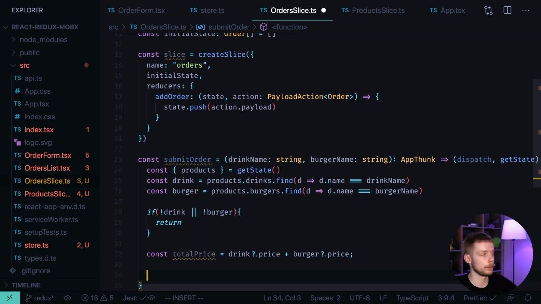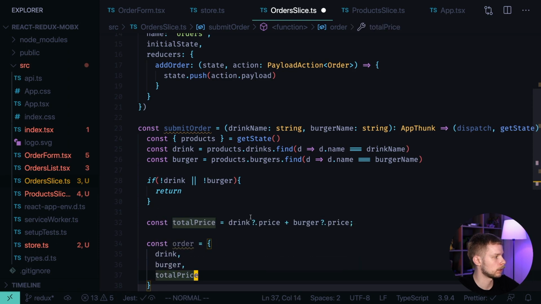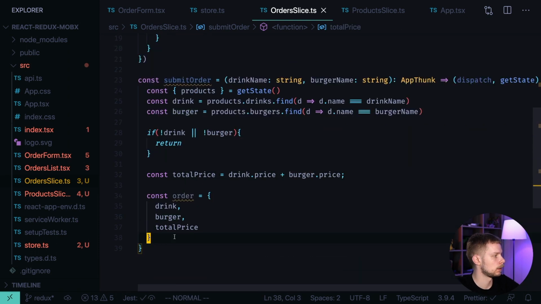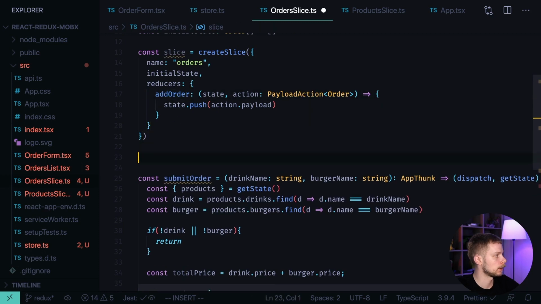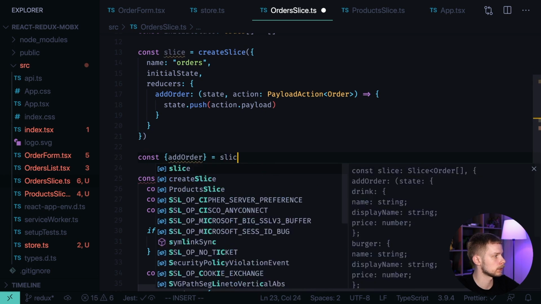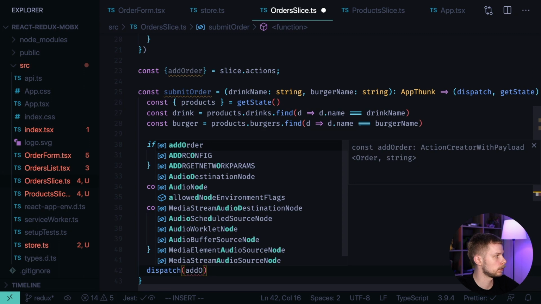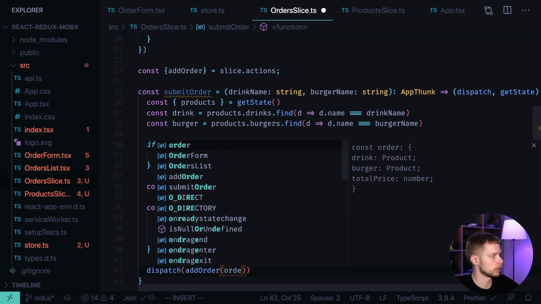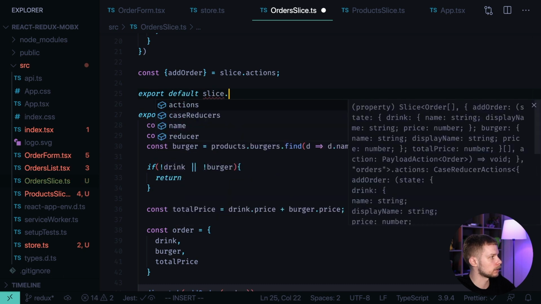And then after we have all the values we can create a new order. Const order equals a new object with drink, burger, and total price. We can remove the optional chaining operators here, and now we can dispatch the add order method. Let's get it from the slice. Const add order equals slice actions. Now we dispatch add order with our order that we've just created. Export the thunk and export default slice reducer.